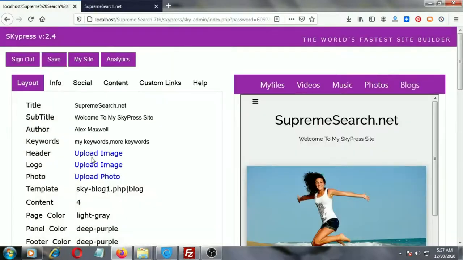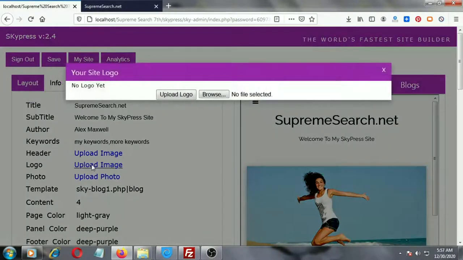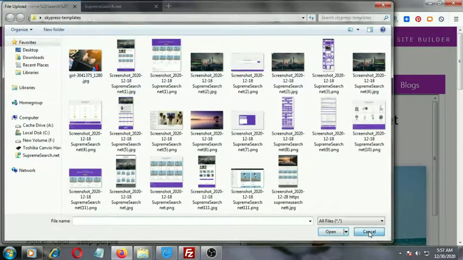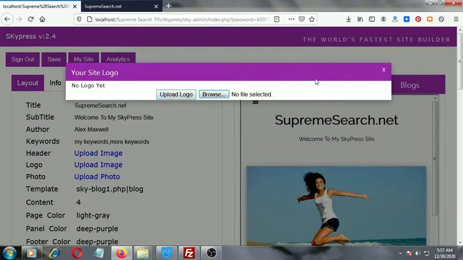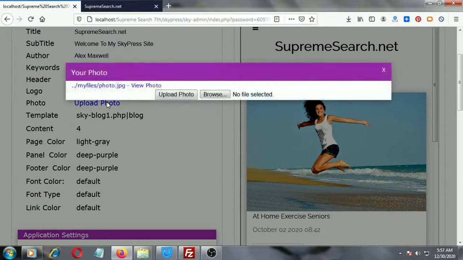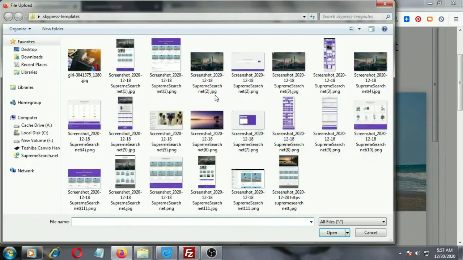Logos are optional as well. Logos will appear in certain templates that use logos. For example, the search engine template will show your logo above your search bar. Your photo is optional. Your photo will appear in certain templates that include photos. For example, the course template will show your photo.